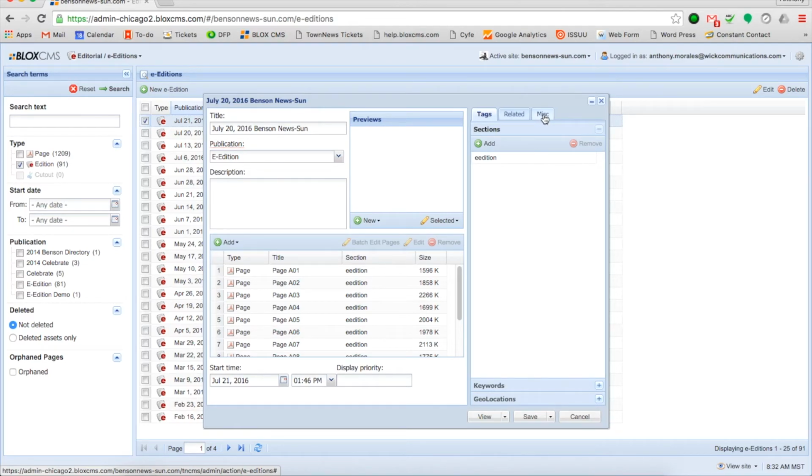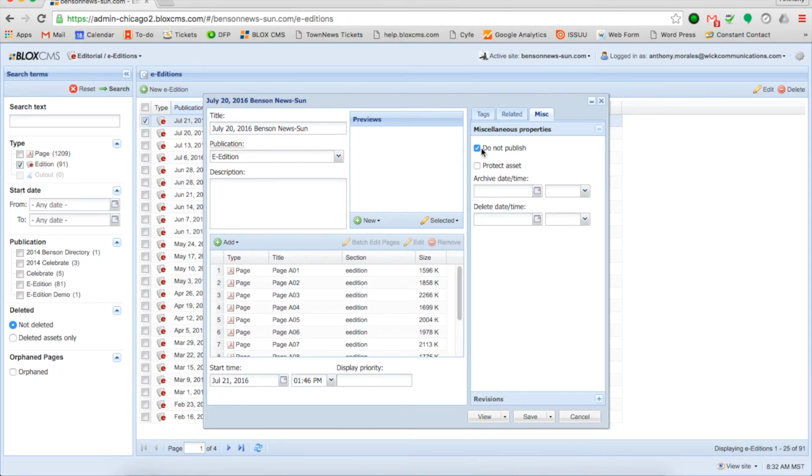You can go over here to miscellaneous. You can select do not publish, which will keep it from publishing. Or you can archive the e-edition by putting in a specific date and time here, or you can delete it with a specific date and time here. Once you do that and they hit those dates and times, they will either archive or delete.